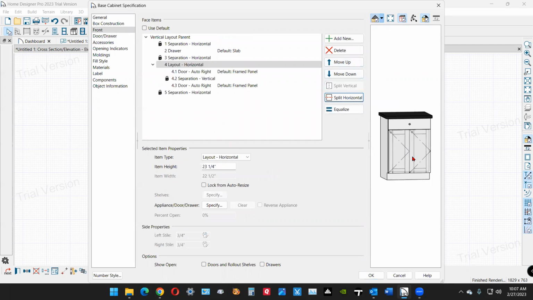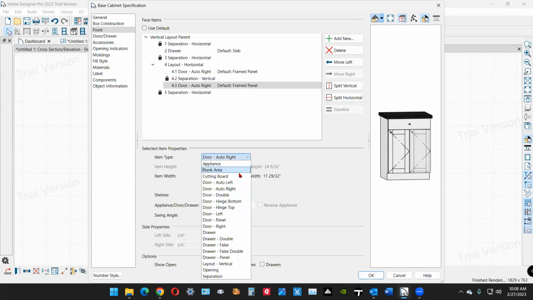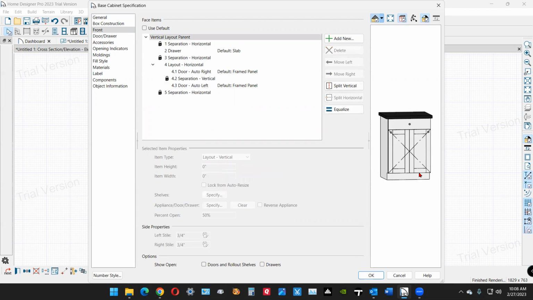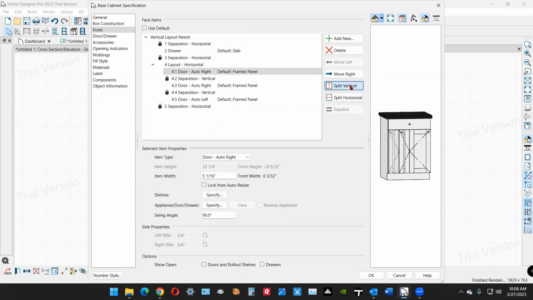So now it's two doors. Now they're both right-hand doors. Now take this one and select it and change it to left hand. So now you got double doors in a 24-inch wide cabinet. I'm going to click on this one and I'm going to split it vertically. So now I got two right-hand doors here. Same thing over here. Now I got two left-hand doors.